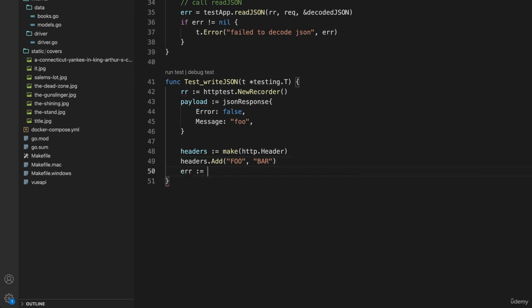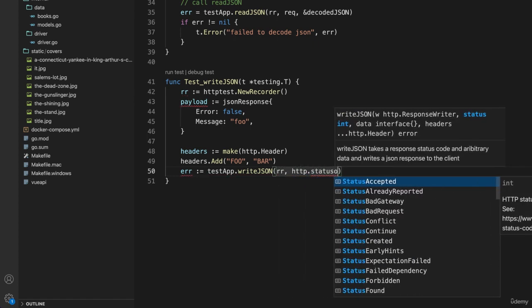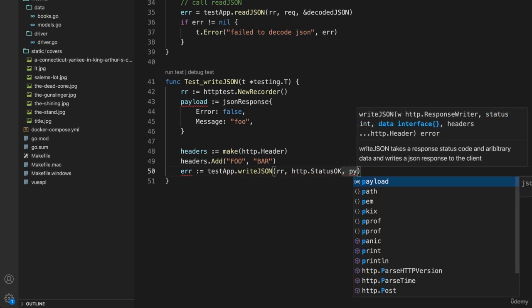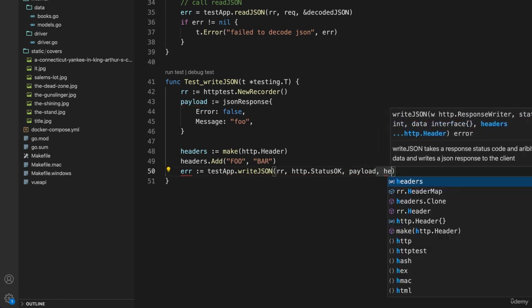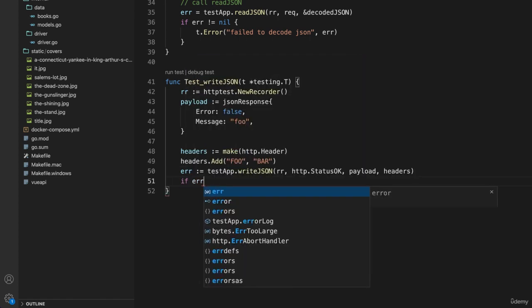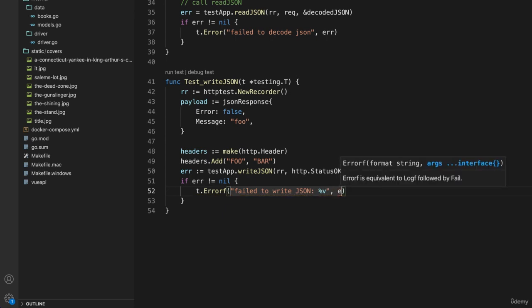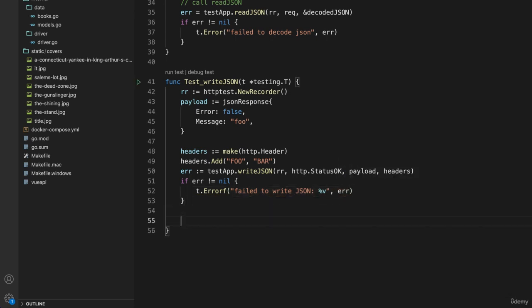And we'll say error is assigned the value of testApp.writeJSON, and we give it rr, some status, http.StatusOK, with the payload and with the headers. And we check for an error. If error is not equal to nil, then t.Errorf, and we give it a format string, failed to write JSON, I'll put a %v there, and substitute the error for that. So that's one test.